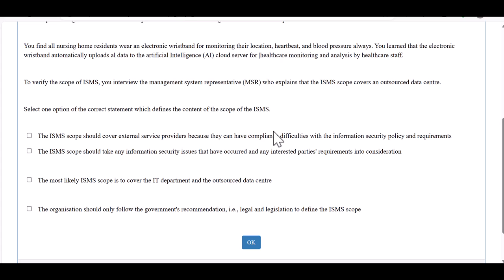To verify the scope of ISMS, you interview the management system representative, MSR, who explains that the ISMS scope covers an outsourced data center. Select one option of the correct statement which defines the content of the scope of the ISMS.